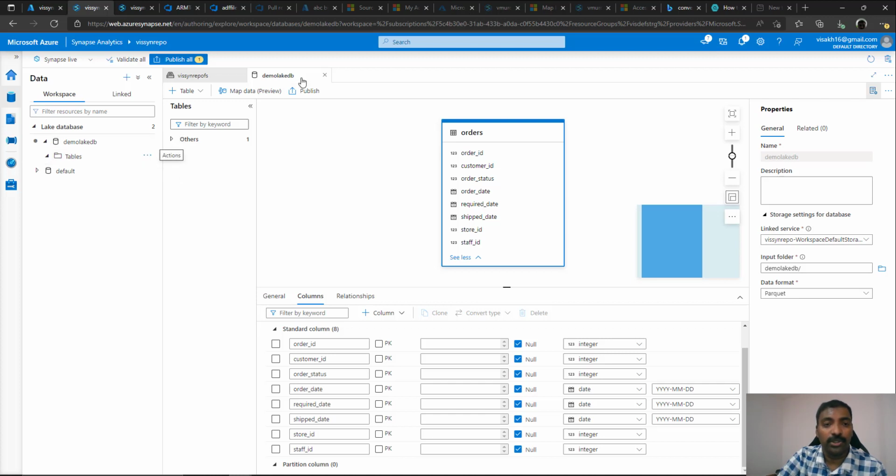If you refresh this, we have to publish it before that. So once you publish it and then refresh, you will be able to see the table. Publishing is now done. Just click on refresh, and you can see that the new table is now available for querying.